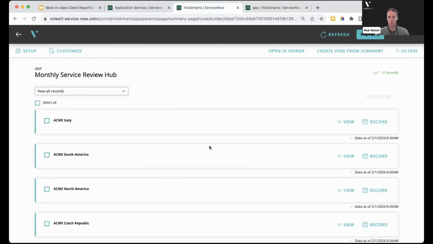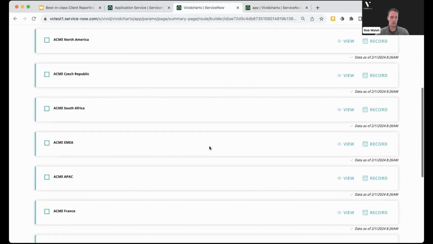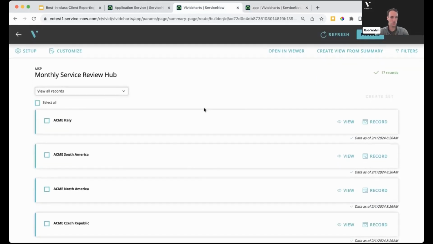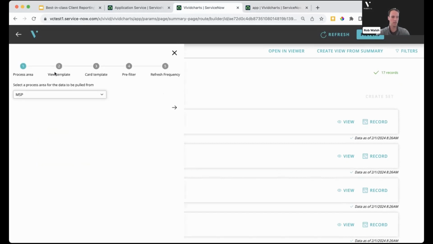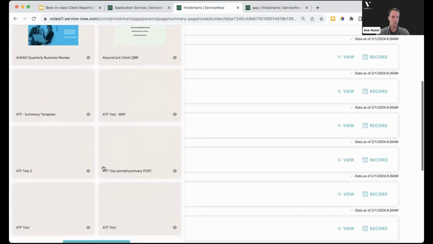So one more thing to call out about this hub, we're looking at all of the customers in our ServiceNow instance here, but we talked about sometimes it's important to have a template-driven approach, but have multiple templates. So definitely a capability within VividCharts if you have different client types that require different data as a part of their monthly reporting packs. You can have as many templates as you want in here.